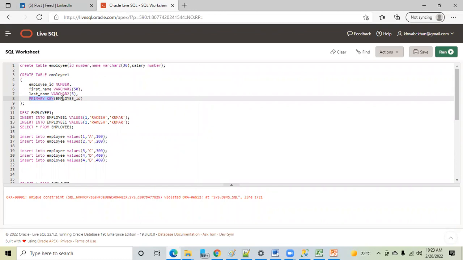Can we have multiple primary keys? In a table, you cannot create multiple primary keys. Only one primary key will be there in a table. You can create a composite primary key. You have all the freedom, but in a table, there will be only one primary key. Like in a country, we have only one prime minister, only one president. There can be multiple candidates.